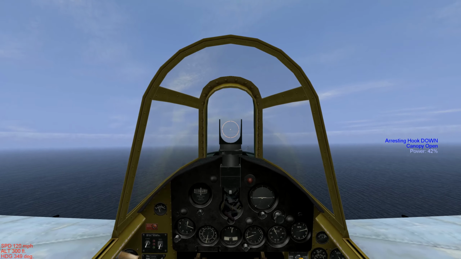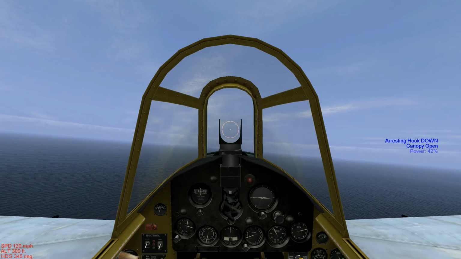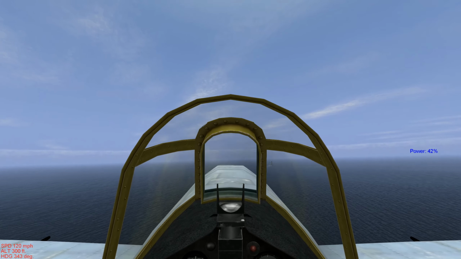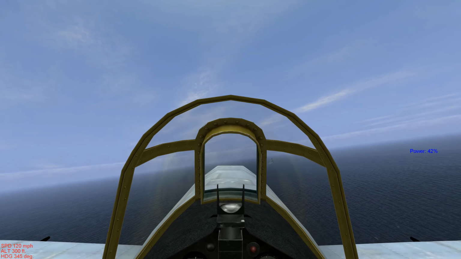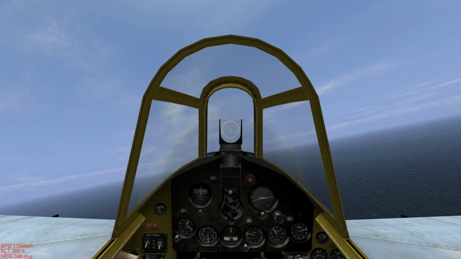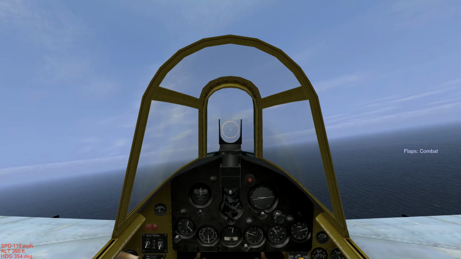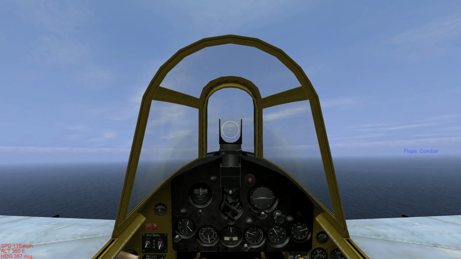Put our canopy back and our hook down. We're in landing configuration. On this I hit the S key and it moves the seat position where the pilot is looking up over his nose.